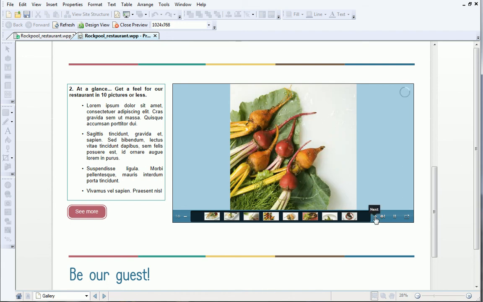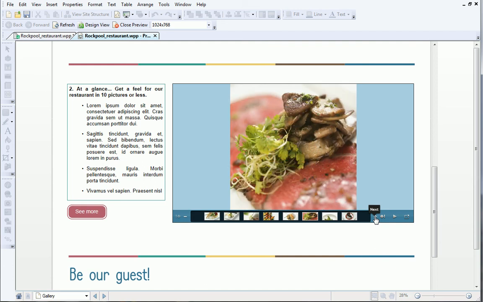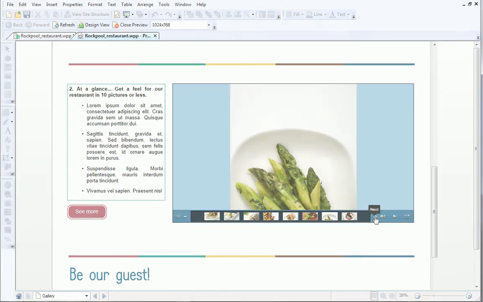And that's it. I hope you've enjoyed exploring customising photo galleries and video players to see how they can be used to enhance your website.